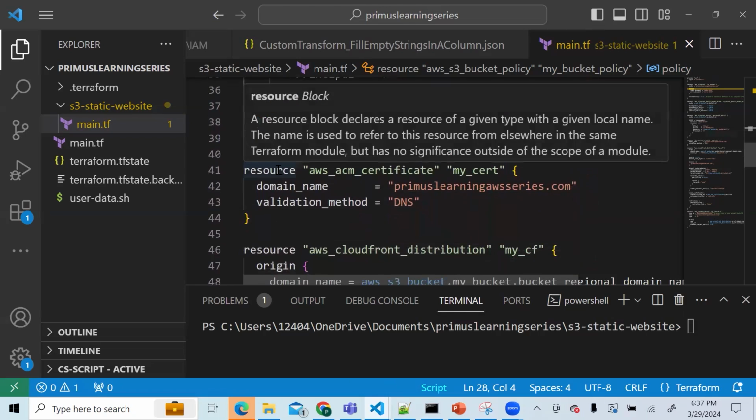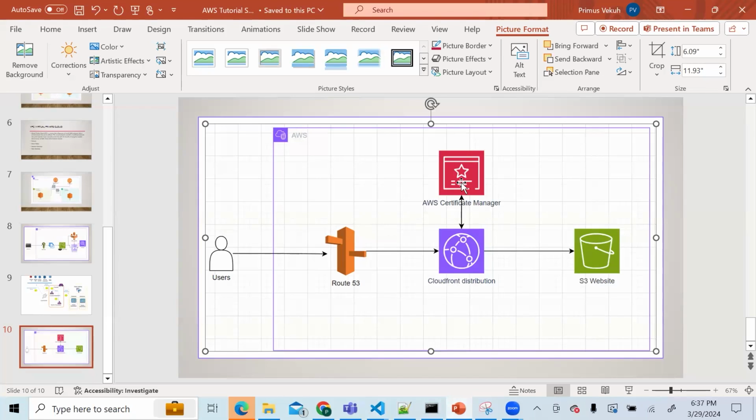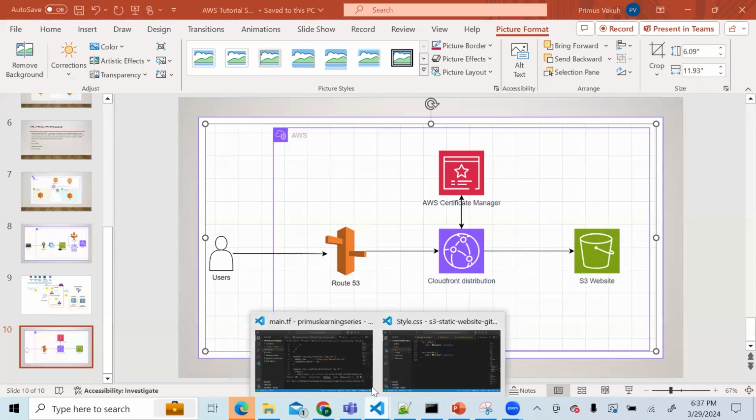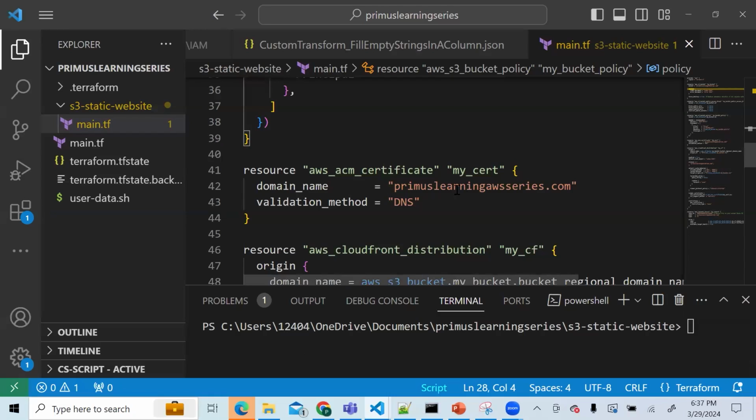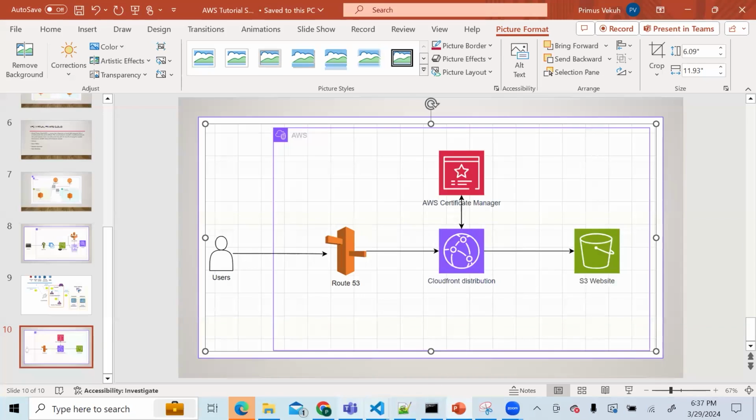Okay, so the third resource we're creating here is the AWS certificate. You see, we have the certificate here. We need to create it as well. So we are defining that block of resource right here. We want to call it my cert, and the domain name that we want to connect to this certificate is the Primus Learning AWS series.com domain, which we bought earlier. And remember, when we were creating the certificate, we selected the validation method to be DNS. This is what you're passing right here. So we've created this resource right here, and we want to go to the next resource.